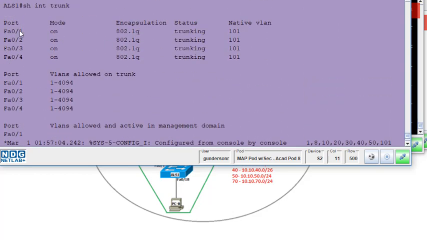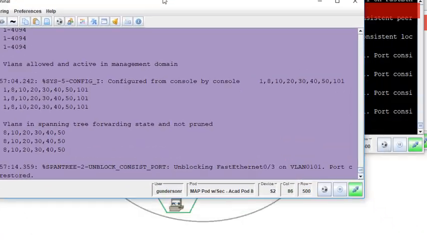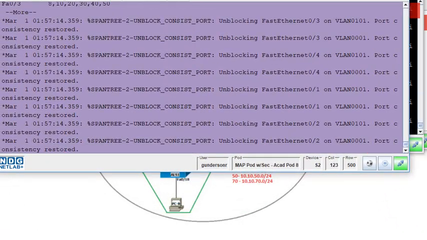And right now we have 4 interfaces trunking. Encapsulations .1q, native VLANs 101. And it's actually unblocking now, so our consistency's been restored.